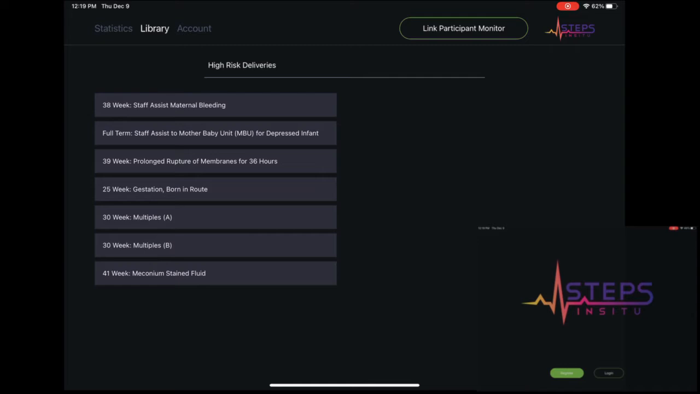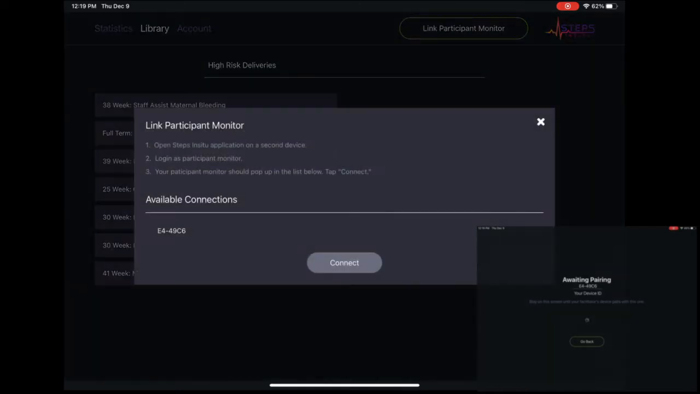On my second tablet, I'm going to hit login and log in as a participant monitor. It gives me a device number or an address, and that address will be what I connect to my main tablet. On my main tablet, I'm going to go to link participant monitor, and as you see here, the available connections show up right in front of me, which matches my tablet.